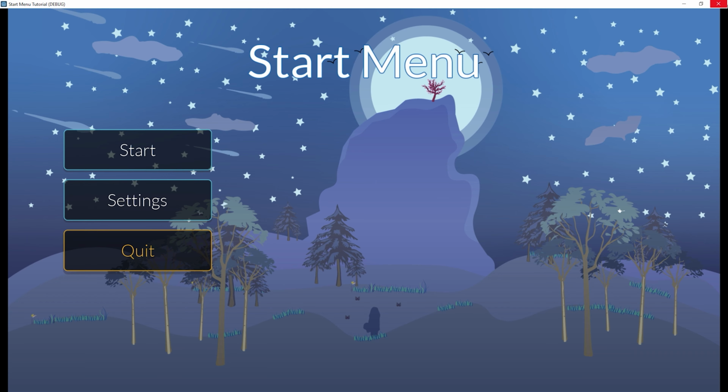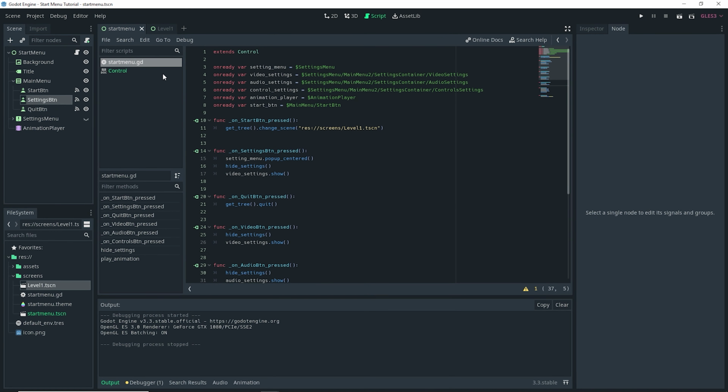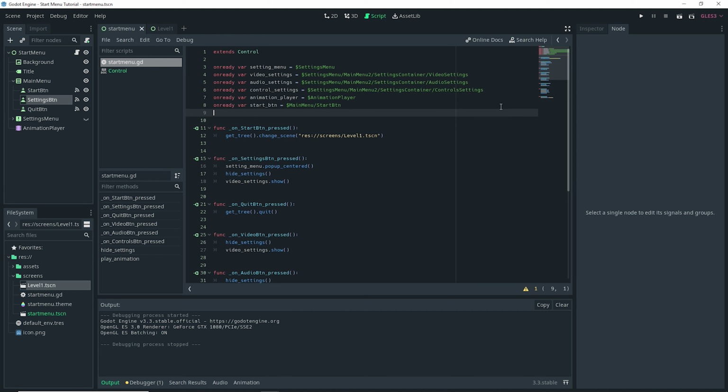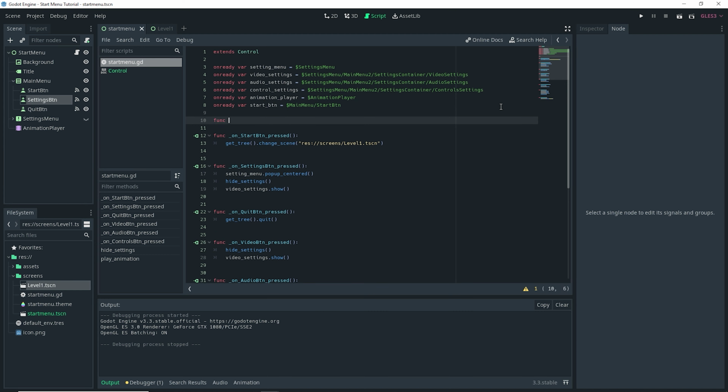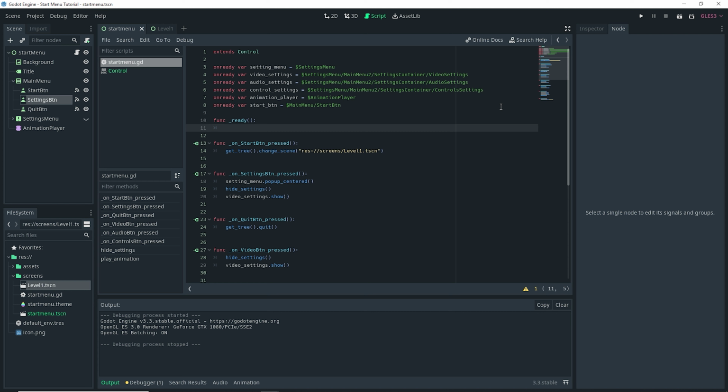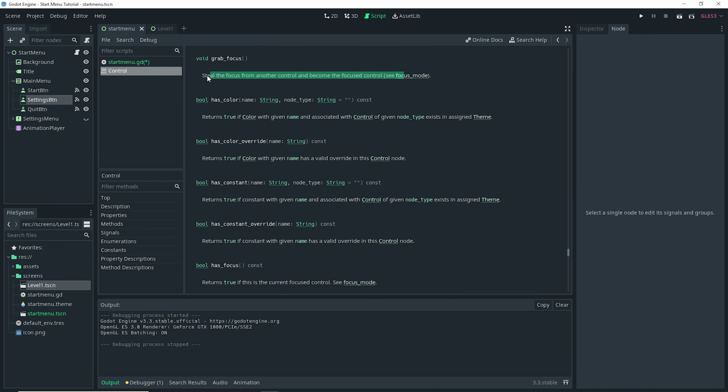Anyway, let's say that we want to be able to select those buttons with our keyboard. To do that, we can do that really easily. So we can do a func ready. In the function ready, all we have to do is grab the focus. So I'm going to grab the focus on the start button by default. I'm going to do start button dot grab focus, and if I control-click on grab focus, it does exactly what it says. It steals the focus from another control and it becomes the focus control.